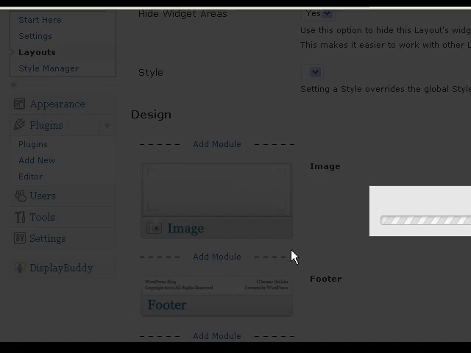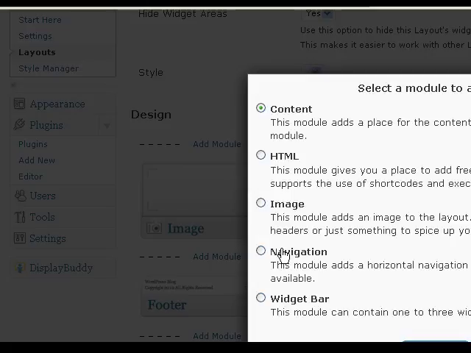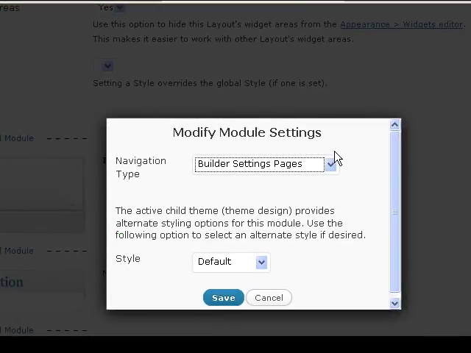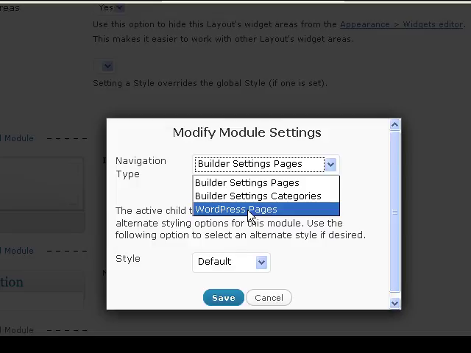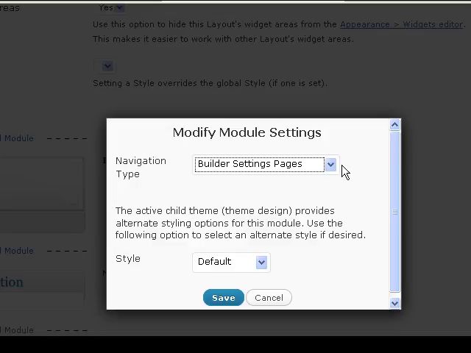How about right here we add, okay, we can do a navigation bar. So let's add that module. Okay, so the navigation, these are three separate ways that you can create your navigation bar to go to. That's a little beyond what we're going to be doing today, but just know that it is customizable.